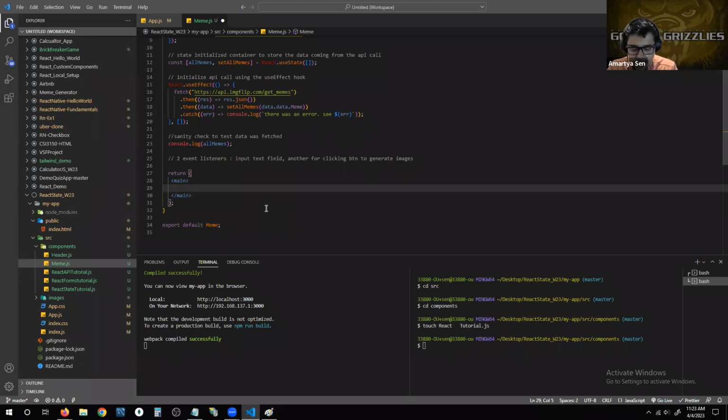So the next thing that we are going to do is create a div container around our form input. All right. So here I'm just going to say that I'm going to give it a class name in synchronization to the CSS form that I had already pre-written.